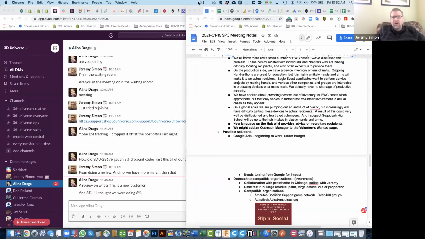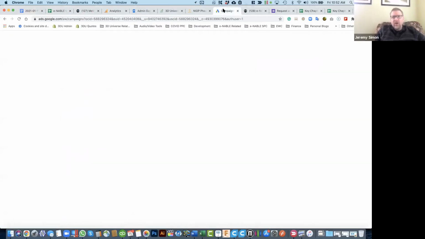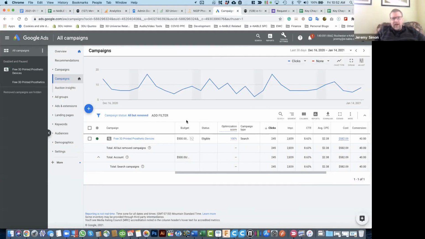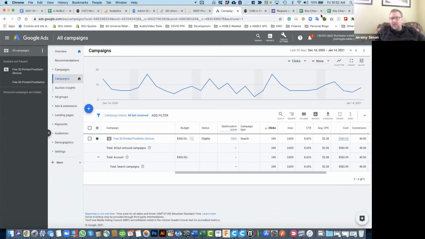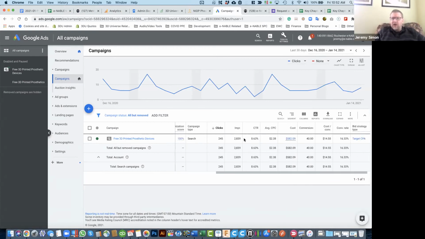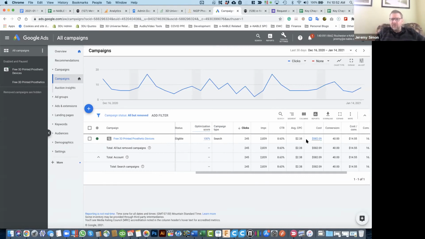I'll share my screen here. If I can get to my right tab. So we do have just one ad going right now for free 3D printed devices. And what we're looking at here is over the last 30 days, that ad has been displayed to 2,839 people. Of those people, 245 have clicked through to Enabling the Future. And then of those 245, 40 of them have gone on to click through to the hub or to Enable Web Central. That's what I have set up as a conversion right now.